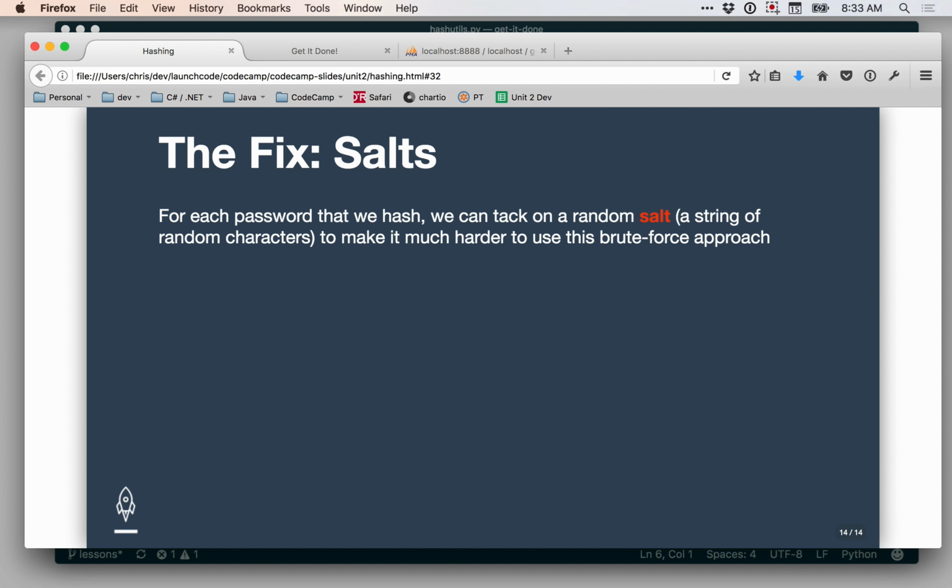The solution to this is to use what's called a salt. For each password that we hash, we can tack on a random salt. A salt is just a string of random characters that we add onto the password to make it much harder to use this brute force approach.